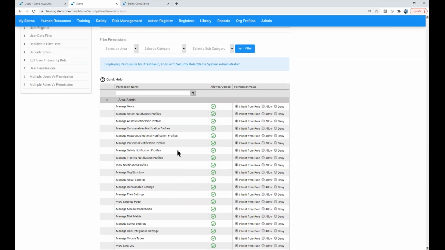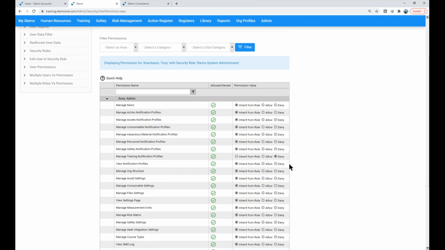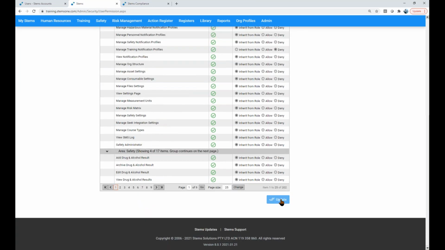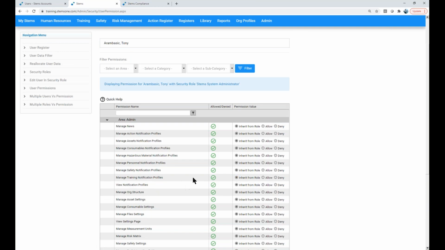So even though this user's got a certain set of permissions, if I wanted to, I could further customize. In this case, I'm going to say deny with this one, and then I just scroll down to the bottom and click on update. And vice versa, if it's something that the role says they cannot do and you want them to be able to do it, then obviously select allow.